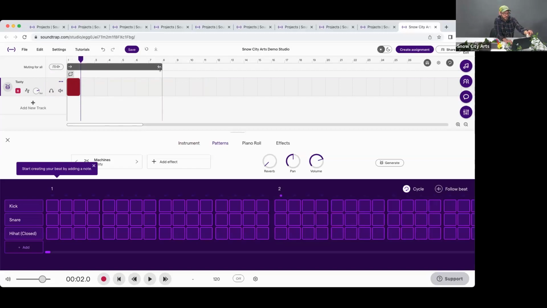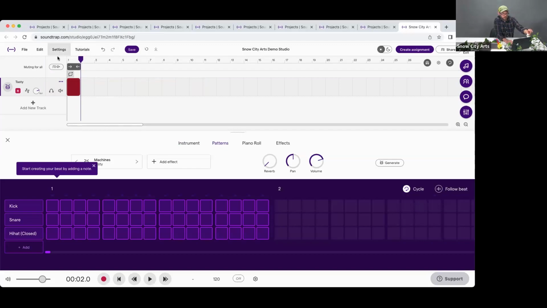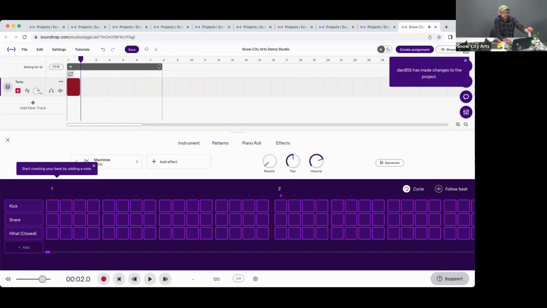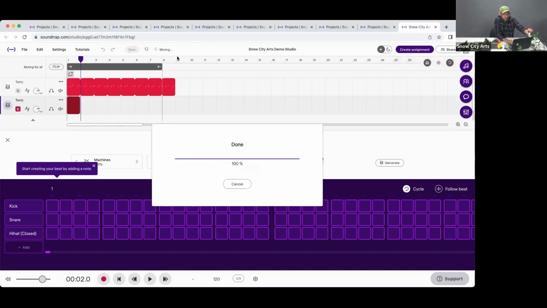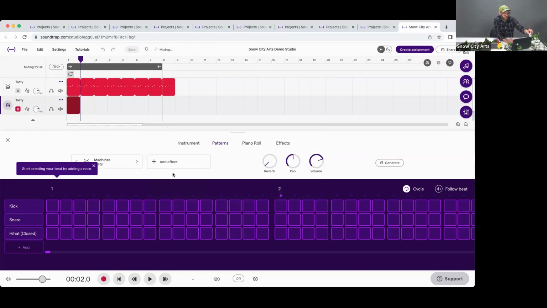Now what you could also do is, if you see this gray bar up here, you can see that. Oh, here we go. Aha! We got an attempt. Beautiful. All right. Nice. So that is a beautiful example of a single measure being looped to create a beat.